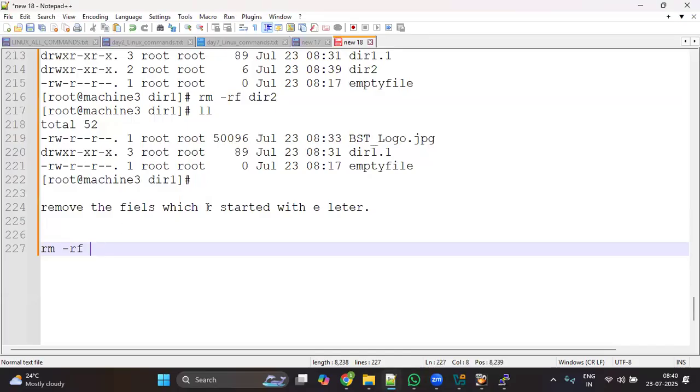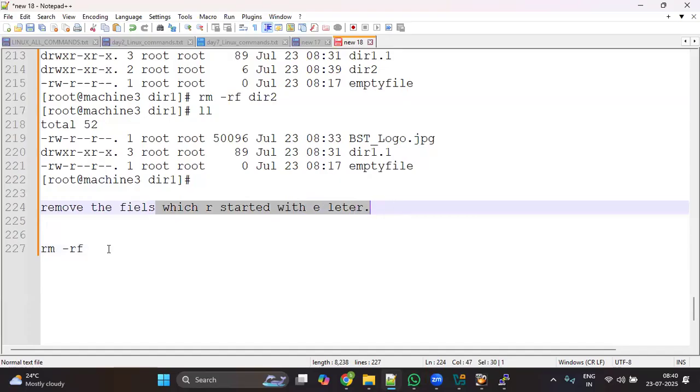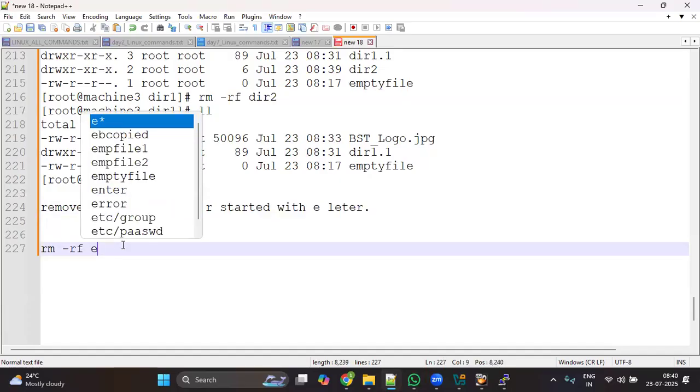I want to remove the files which start with the letter E. E star. That's it.